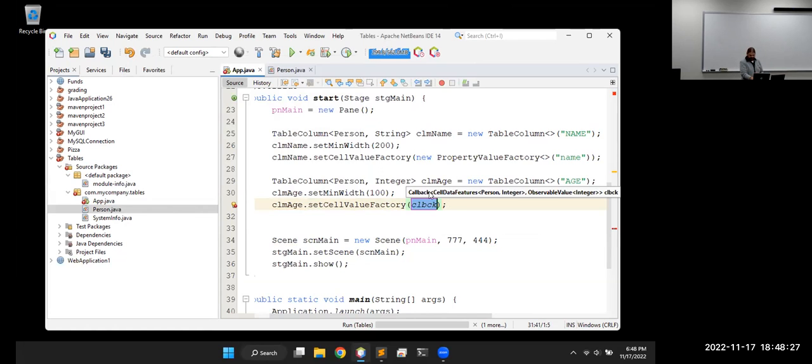notice the callback needs, in the predictive text there, needs to call the cell data features for person data with an integer, and it needs to be some sort of observable integer value. That means that it follows the beans. Other things can keep track of it. Anything that inherits from the observable class or implements the observable interface will notice any changes, even dynamic changes to a compiled script.